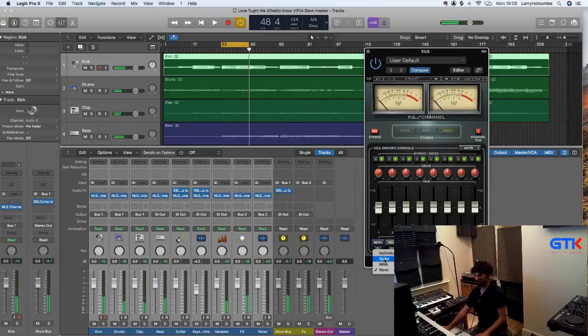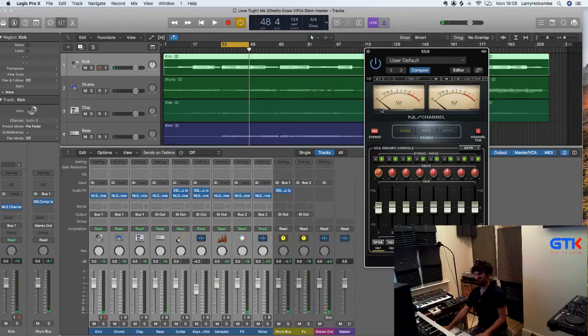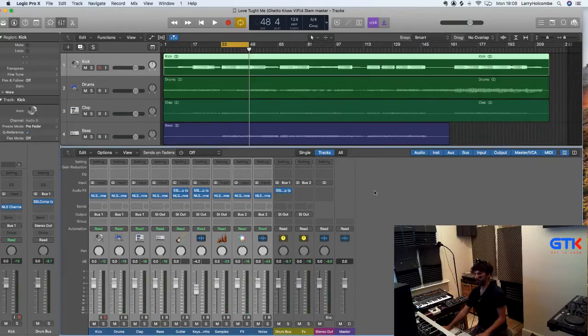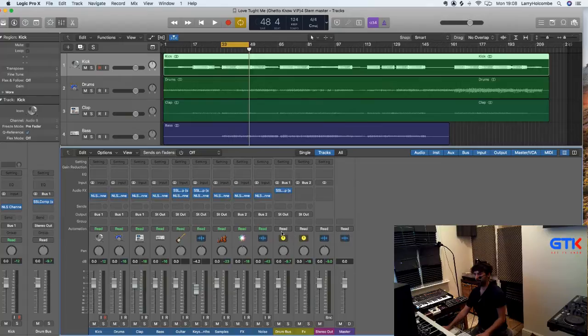Yeah, I think I like the SSL actually. It usually sounds a bit more impressive than that, I have to be honest, but never mind.